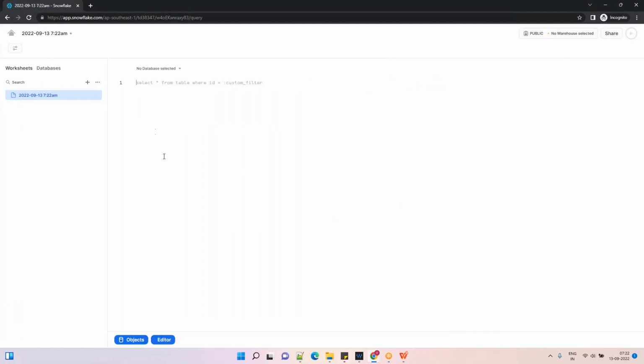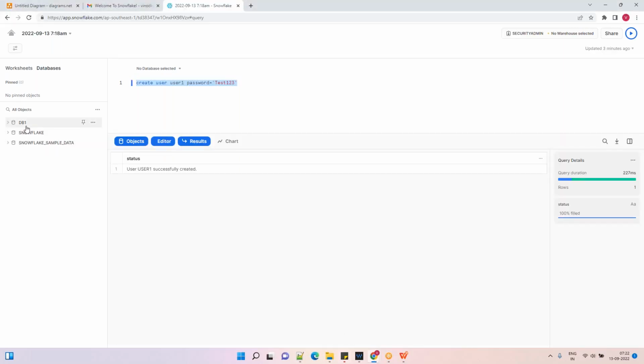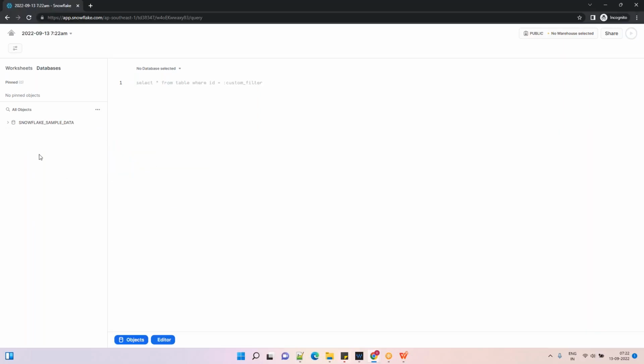So this is brand new. If you see databases here, this user does not have any new databases that I have created. I have DB1 here, and there is another database, Snowflake, but this new user only has the sample data. The sample data will come to everyone, but he does not have access to any other database, and he does not have access to any warehouse either. So we'll see how to give the access.